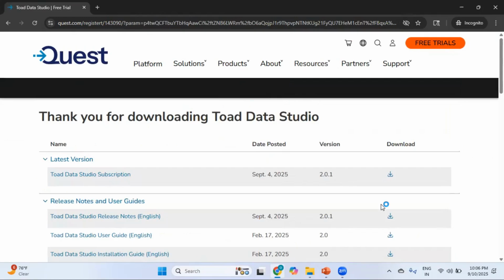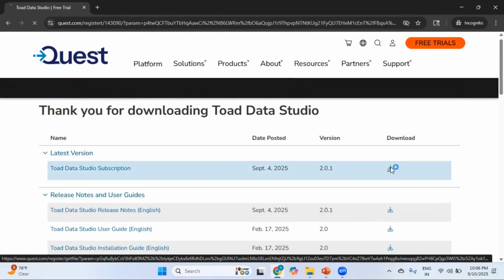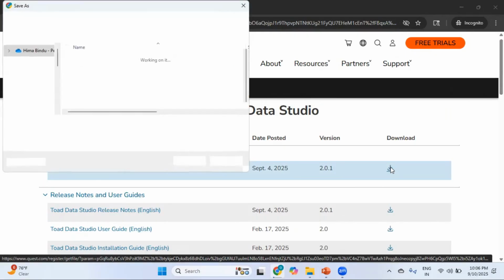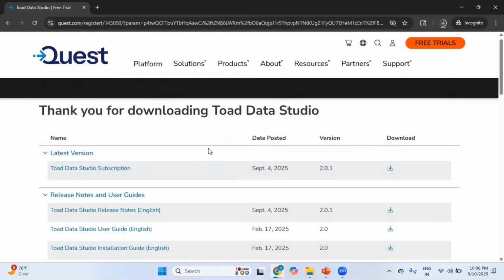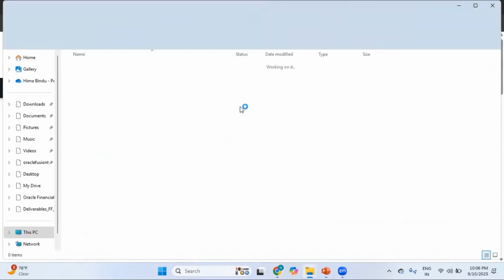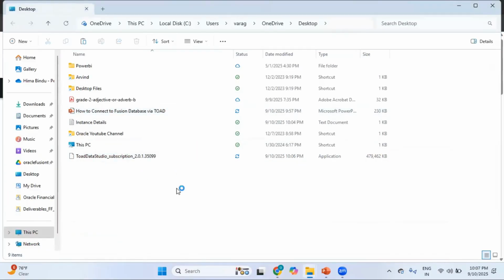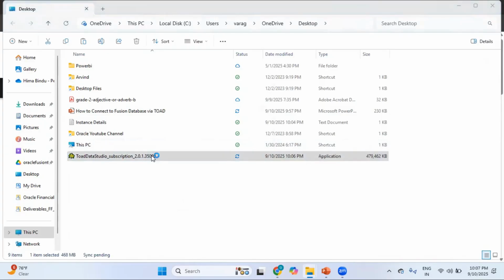So once you click on download the free trial, this is what you get. So click on download the latest version. So I'm downloading the latest version to my desktop. Yeah, it's downloaded. So let me go to the folder where it got downloaded. Let me refresh this. Yeah, I think it's downloaded. Now let me double click on this.